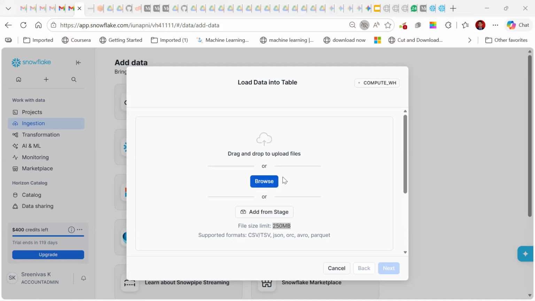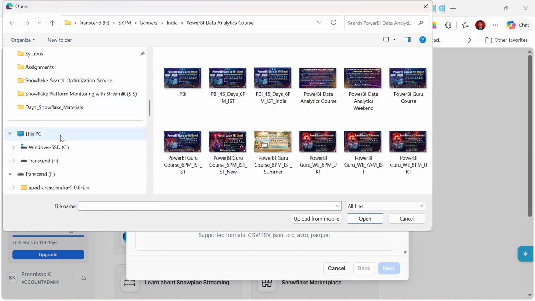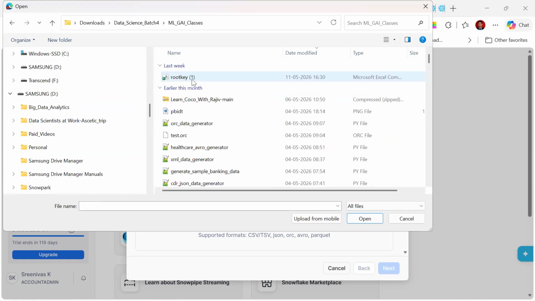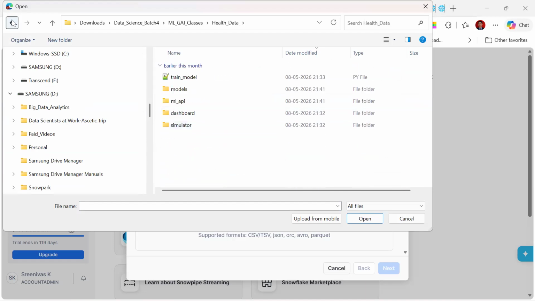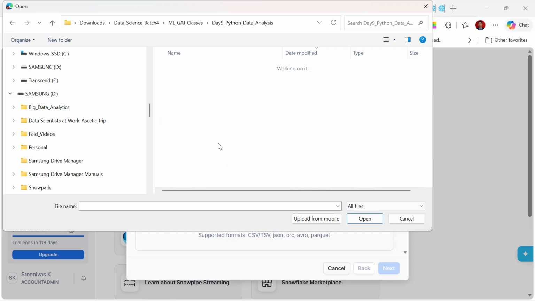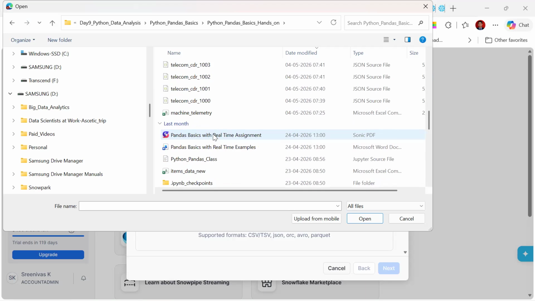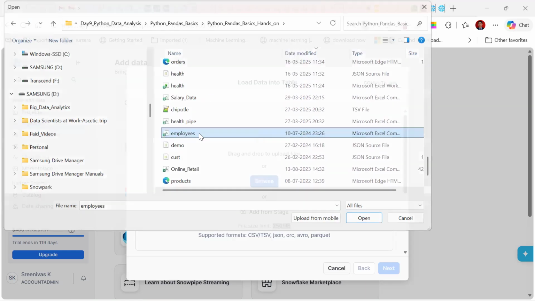So now I'll upload one CSV file and try to load it. I'll go to my downloads page, and here I have some files. I'll take the employee file, or I can take any one. Any kind of file is fine, but I'm taking the employee file.